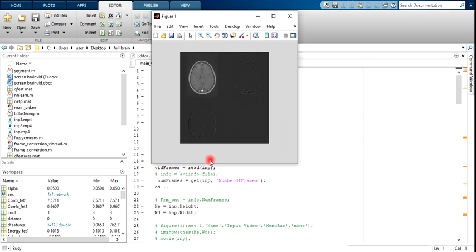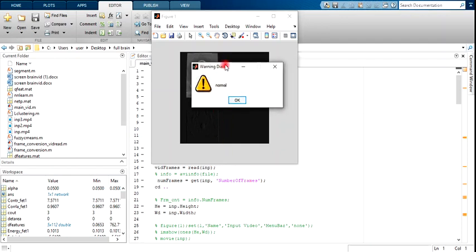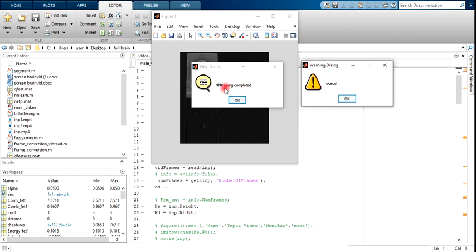It is then processed to the next step of GLCM and NN classifier. After the NN classifier, it will detect that the tumor is present or not in that video. After processing of neural network, this dialog box appears, and then it detects whether the input video has the tumor parts or not. If the tumor part is not present in that video, it will indicate that it is normal.